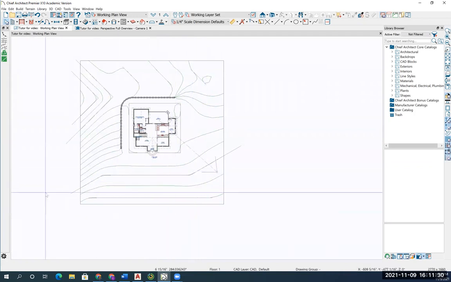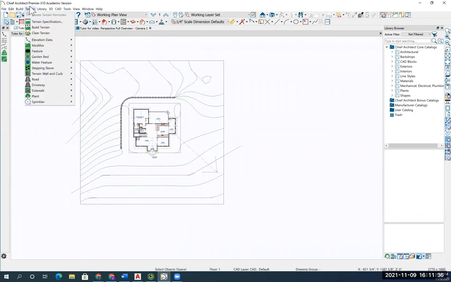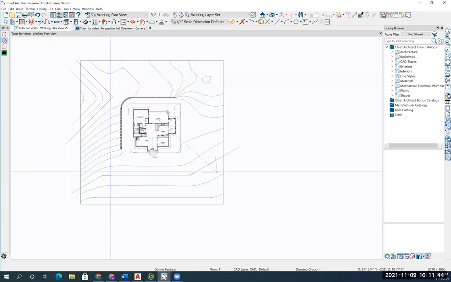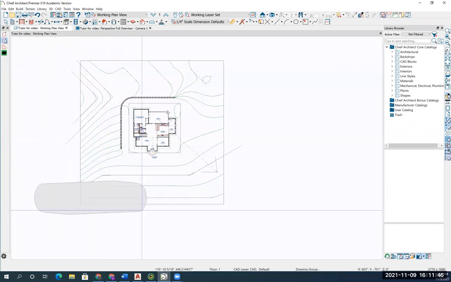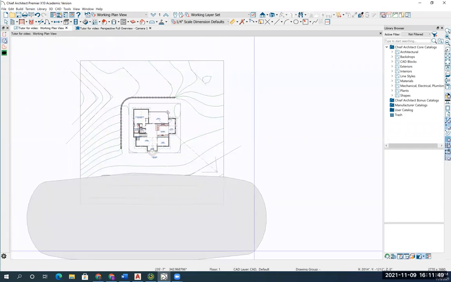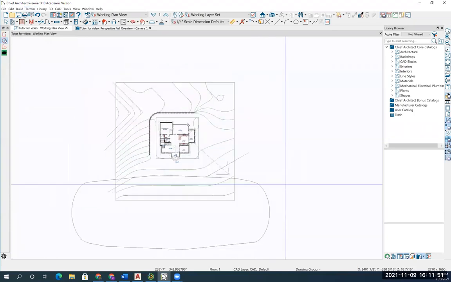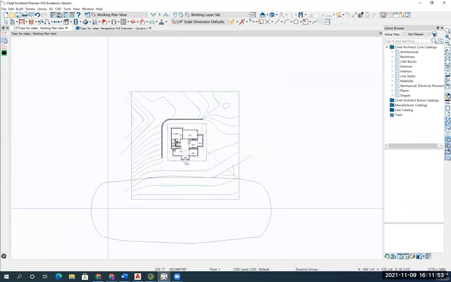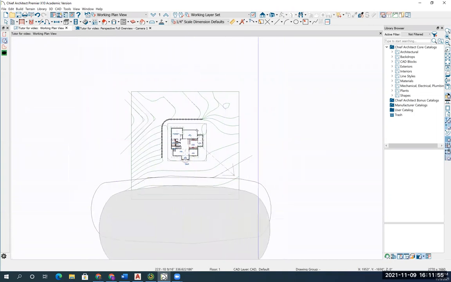Now I'm going to show you how to put in a lake and a beach. Go to the terrain pull down menu. I'm going to go down to feature, and I'm going to get a spline feature. To make it, click and drag kind of an oval like that. And actually, I'm going to do another one. Click and drag.